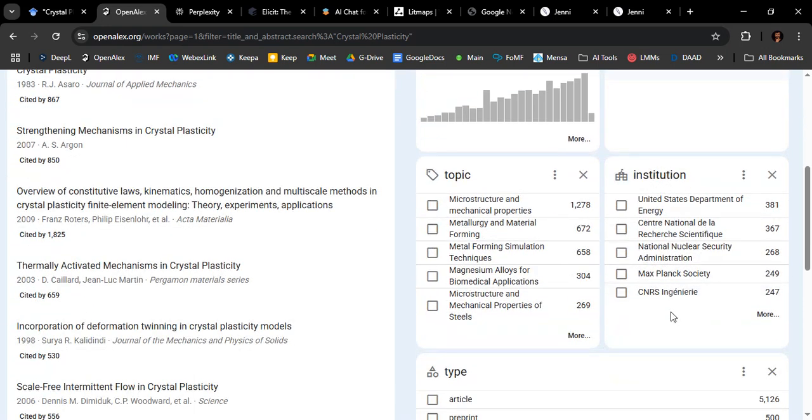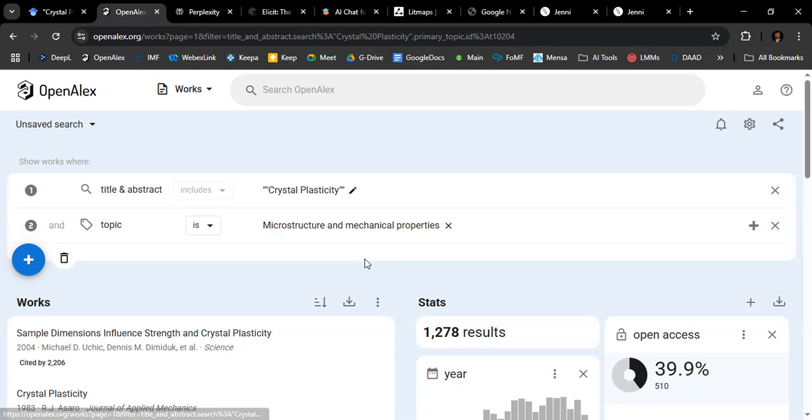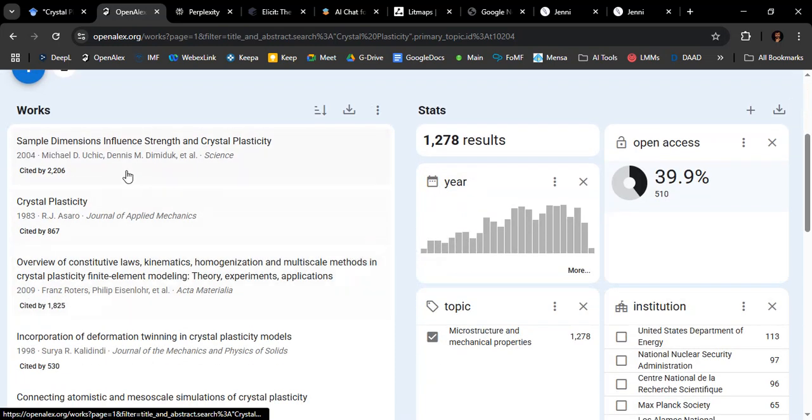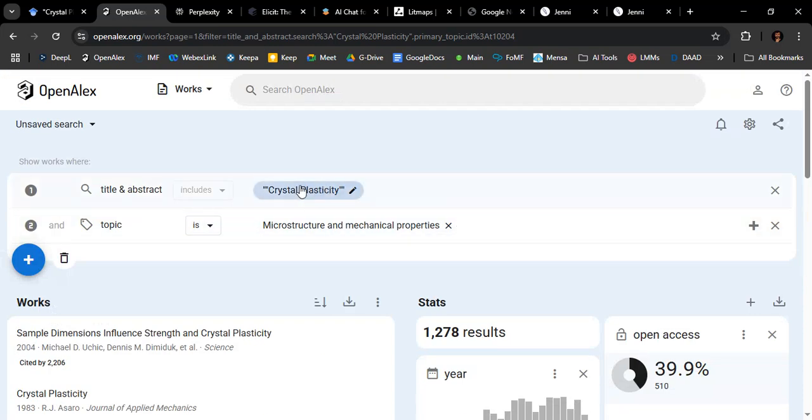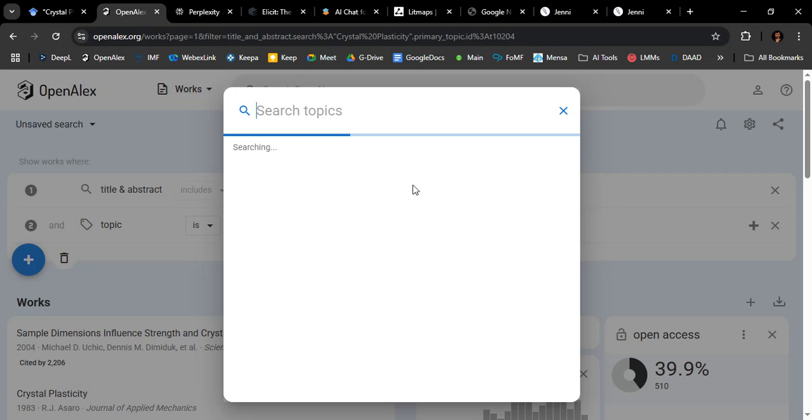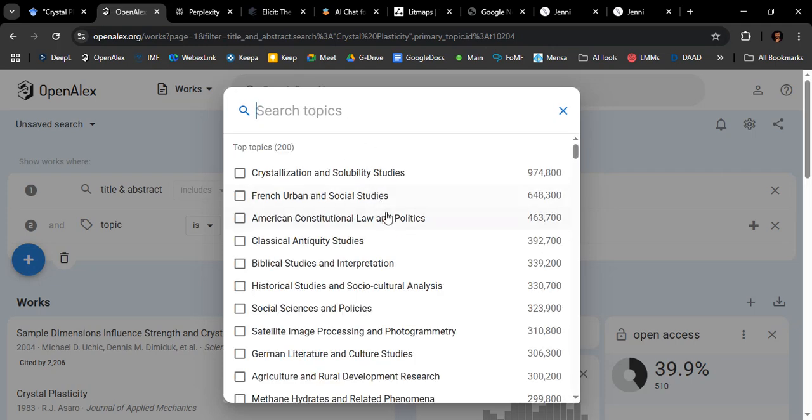So you can choose. Then it will also show me the institutions that are most active with this kind of keyword. It will also show me the topics that I can search further, right? So for example, I do not have to define my query myself. What I can do is click on this, and now I see the results related to microstructure and mechanical properties. What you will see on the top is title and abstract has crystal plasticity, and topic is microstructure and mechanical properties. And I can continue to add on other topics, right?